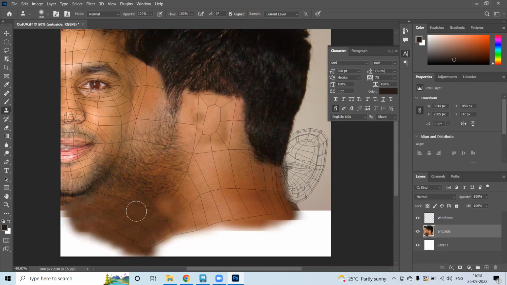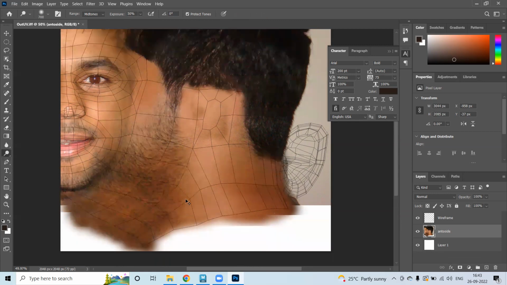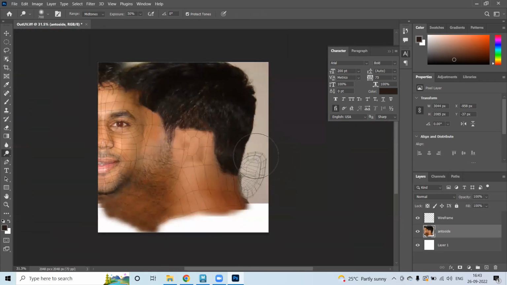Okay, this is sort of the beard part which we have done. I need to lighten this, so I can just go to the burn tool. I can dodge this area a bit. So we can do the color correction part later on. Okay, that's another thing. Now for the ear part.